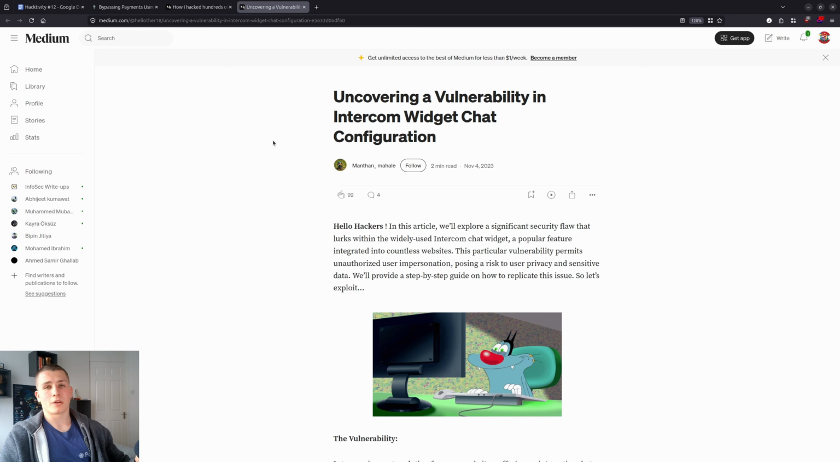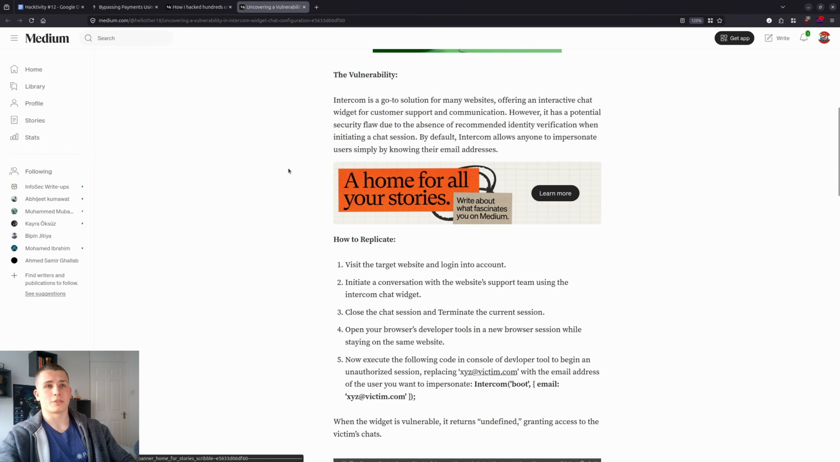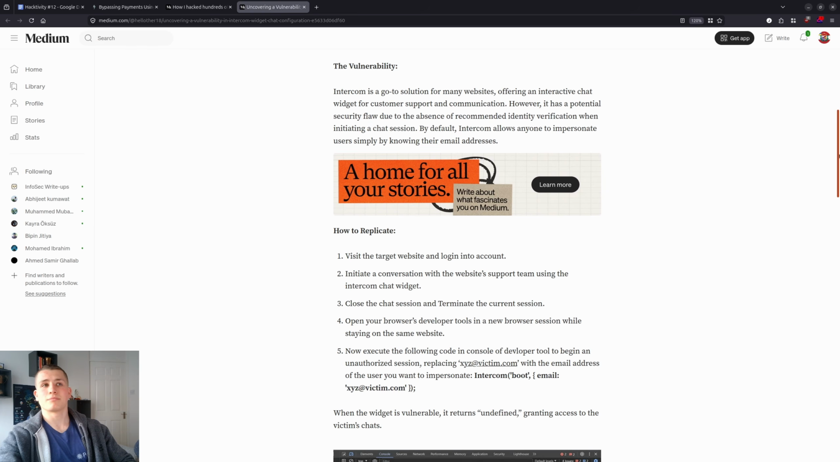And the main website communicates with that iframe using post message, and then the iframe will send requests to the backend API for Intercom, which is like widget api.intercom.com or something. And all of the authorization will be done there. So the point is that it uses post messages and stuff to communicate. And this vulnerability is very simple because it's just basically one setting on Intercom.